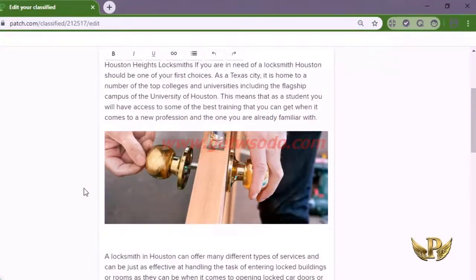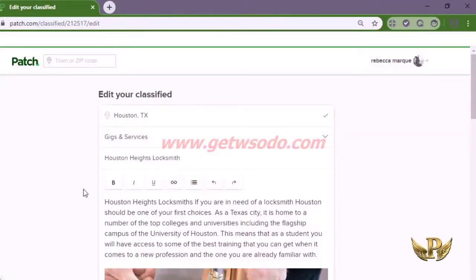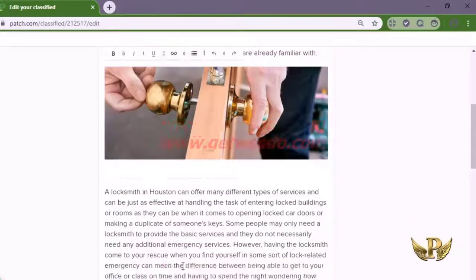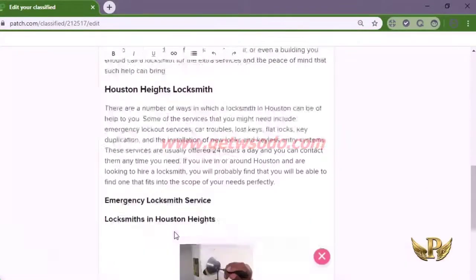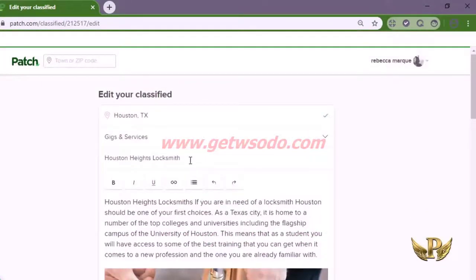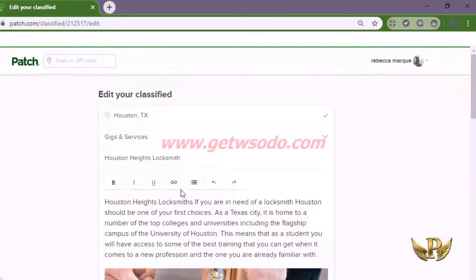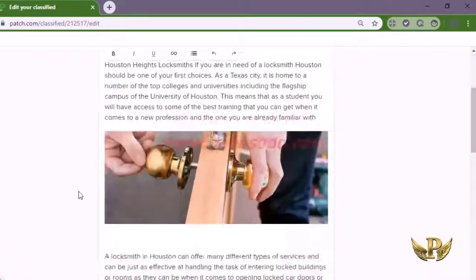All right. So basically, you want to just copy your article over here. Do about 500 words. Go up here, name it your keyword, gigs and services. And like I said before, this is going to be your title. And the first part of this is going to be your description. So just keep that in mind in the search.